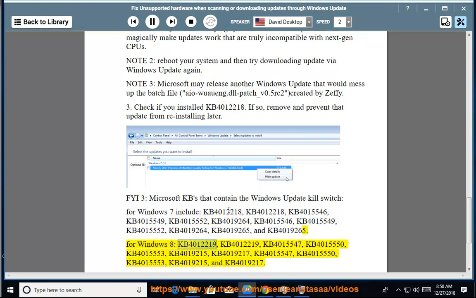For Windows 8, KB4012219, KB4015547, KB4015550, KB4015553, KB4019215, and KB4019217.